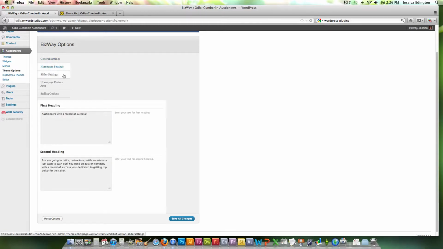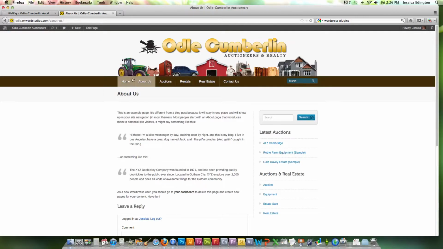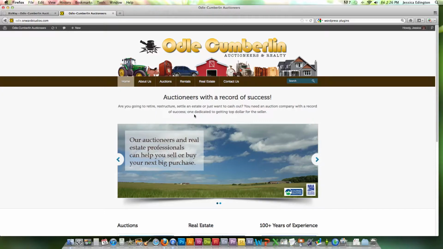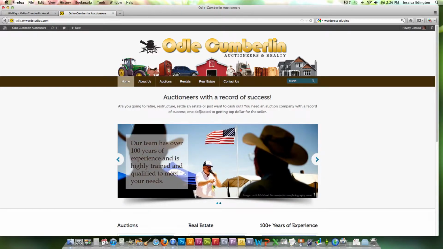So if we go to the homepage settings, as you can see, the first and second heading relate to these areas here. So if you want to change those, or this might be a good place, let's say you want to put an announcement out there, and it's the first place people are going to see every time they come to the website, so you can put kind of your latest and greatest news here.